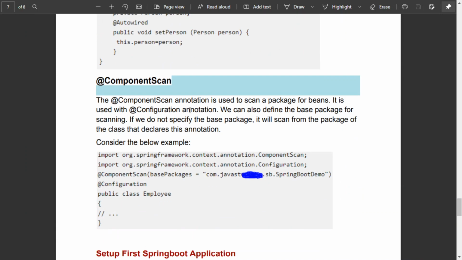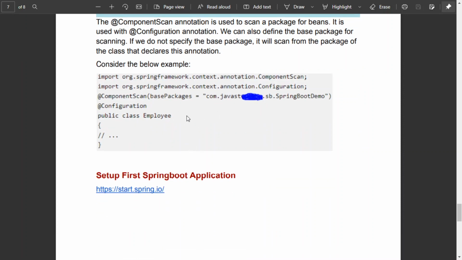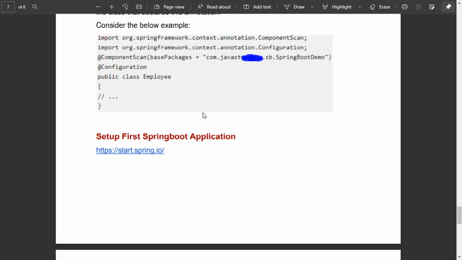Then we have component scan. Whenever we put a component scan, we define a package. Whichever package we define, Spring will start to look inside that package for all the singleton beans. And then Spring is going to take care of the memory management for those particular beans.